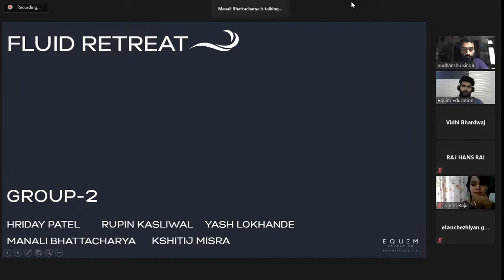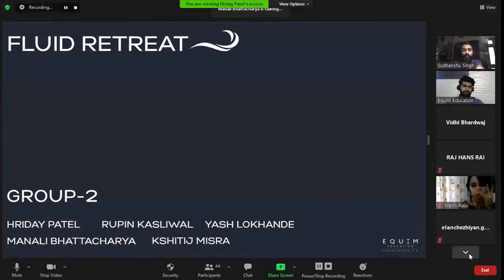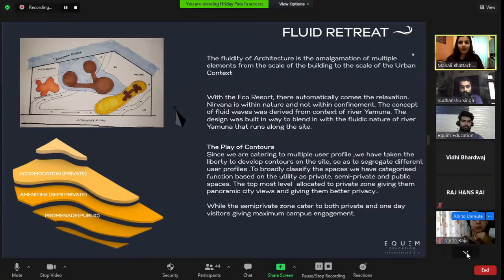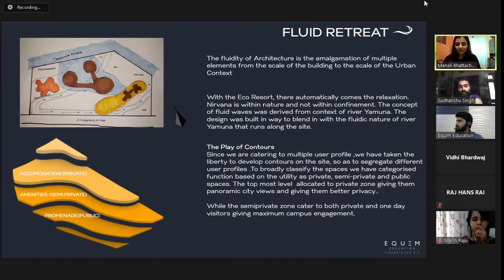Okay, so a very good morning to all the participants and the jury members. I am Manali Bhattacharya, and on behalf of Group 2, let me take you on a virtual tour of Fluid Retreat. As we can see from the diagram, our site was adjoining the river Yamuna. The very first thing when you come to a site and see the site context is what the adjoining boundaries are. Having a river on one side is a very huge advantage, and we wanted to use that advantage not only to construct a very harmonious design on the site, but also for our concept as well.